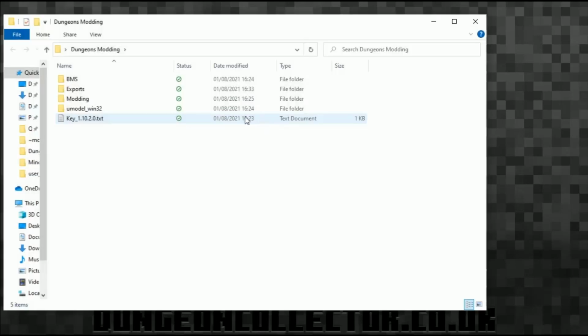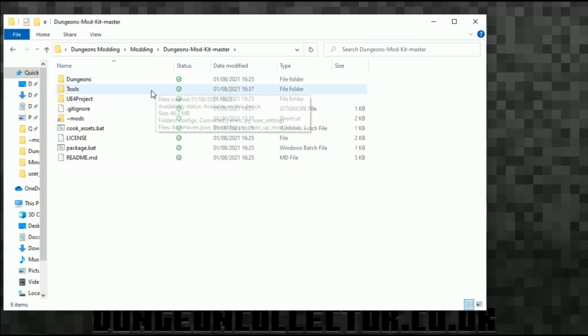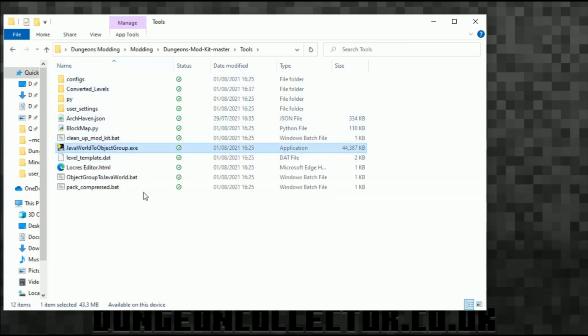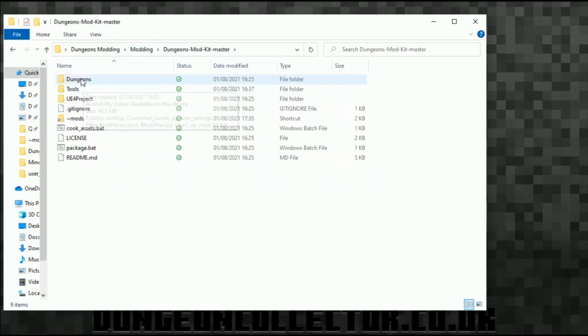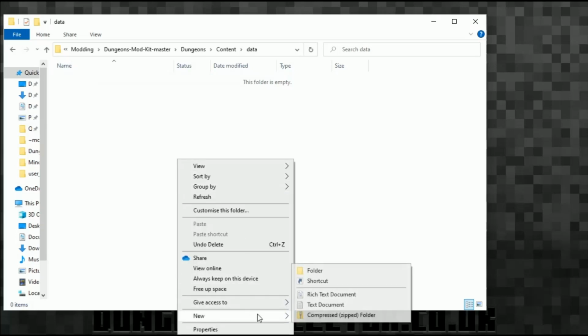We need to go into Dungeons modding, Dungeons mod kit master. Now, if you haven't got this, I suggest you go get it alongside Python as well. Extract it and follow along. You may need to set some other stuff up later on, but not at the moment. So tools, and then Java world to object is what we're looking for. But before we can do that, we need to go into Dungeons, content, data. If you've got anything in here, you might as well delete it or back it up, because you don't want it. So we're going to have to make a new folder.